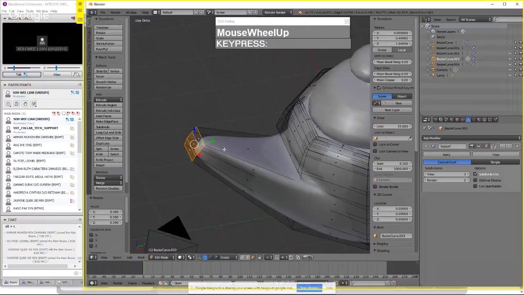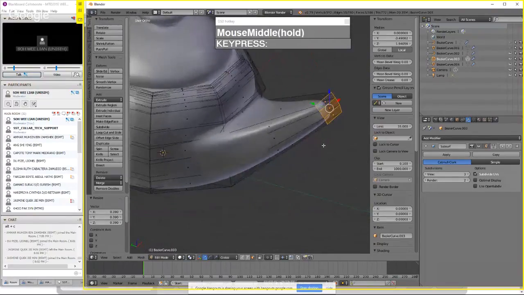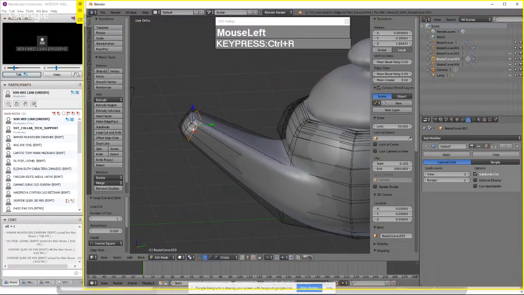And we can insert one more edge loop around here to tighten up the edge loops here. So we can press Control R, left mouse click, and then move it up so we got a tighter looking loop.